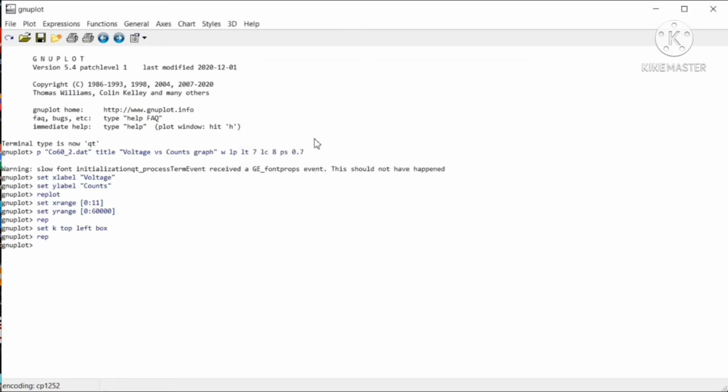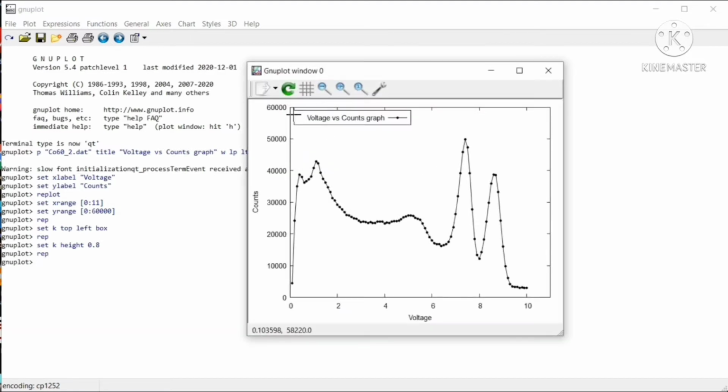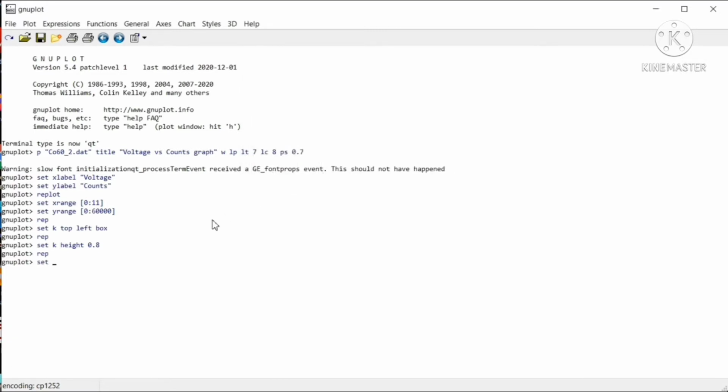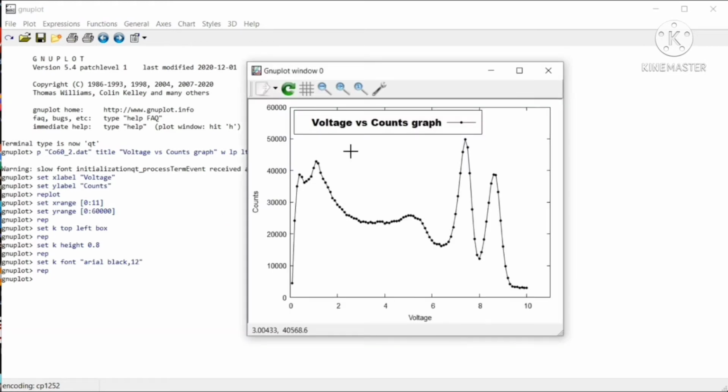To increase it, you have to write set K height and a number, say 0.8, then replot. You can also change the width by doing the same. You can change the font size or font style of the title by this: set K font, then within quotes, the font name, say Arial Black, comma, and the font size, say 16, or no, let's do 12, then replot.